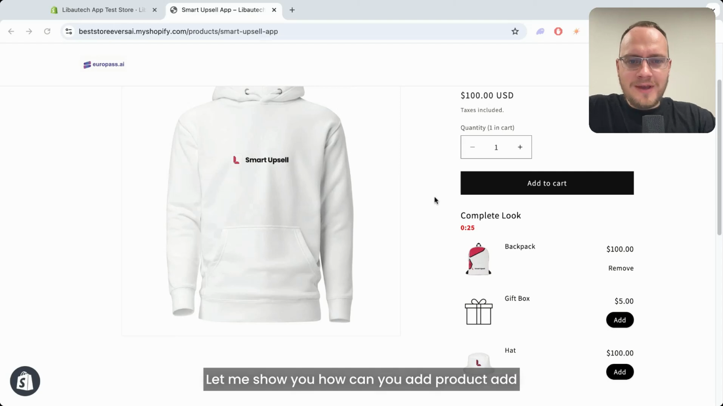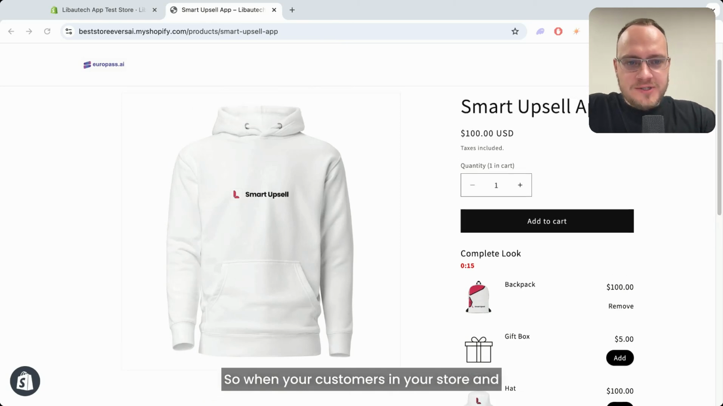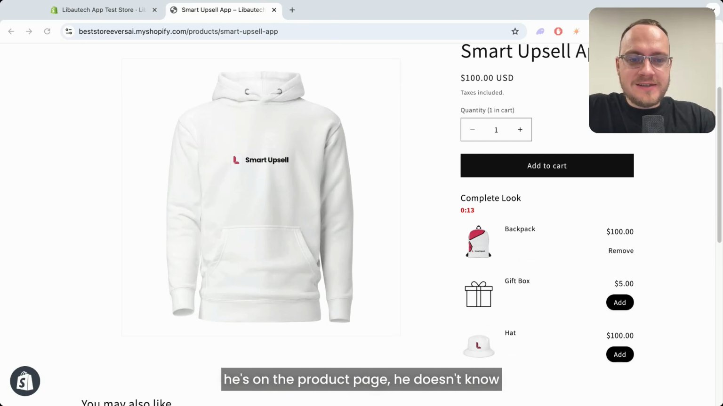Let me show you how you can add product add-ons to your Shopify store, which is a great way to upsell and increase your average order value. So when your customer's in your store and on the product page, he doesn't know what he can buy together with those products.